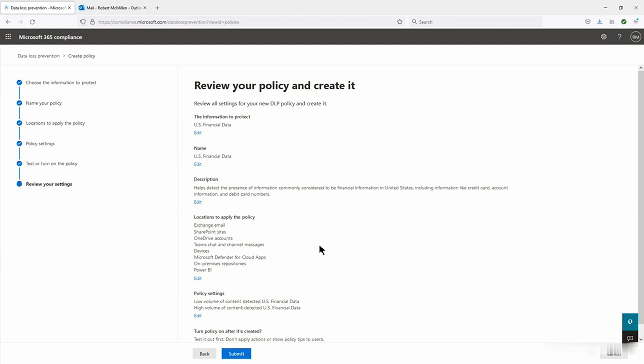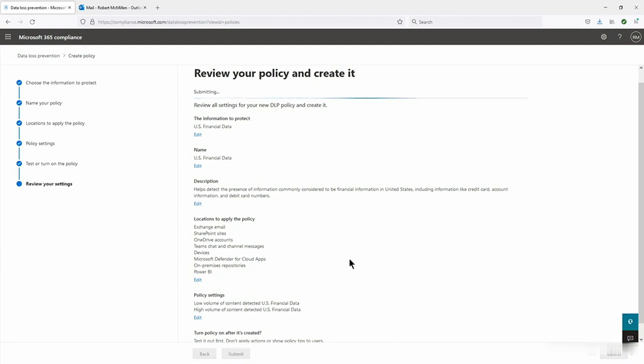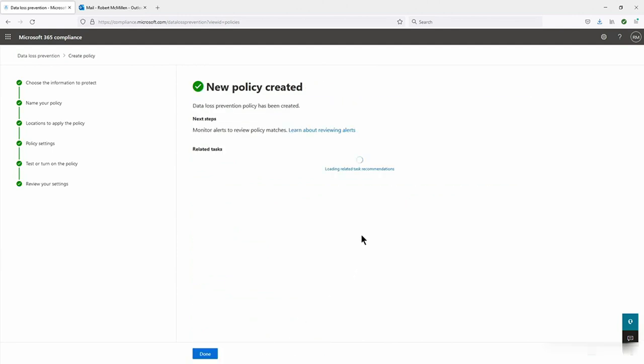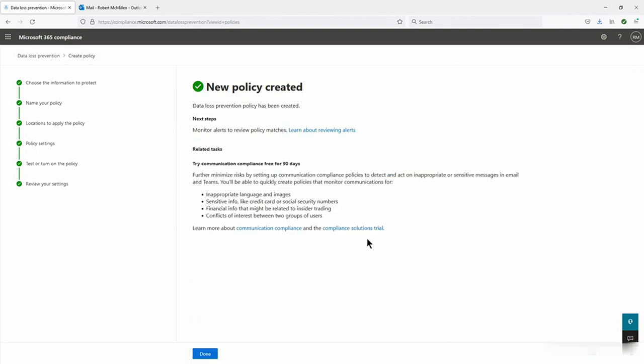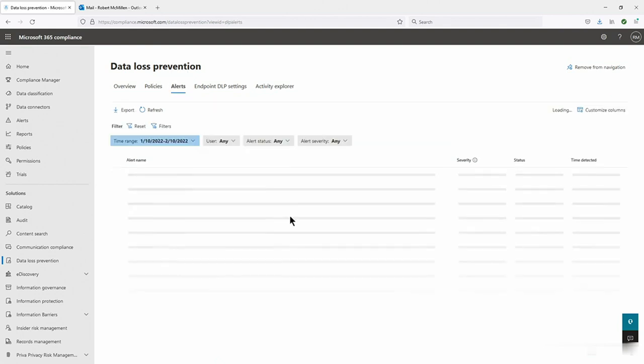Here's where we can go in and edit any of the policy setup that we just did by clicking the edit links on each of these different categories. I'm going to click Submit, and the policy has now been created. I'll click Done. And now we can see if there's been any alerts.